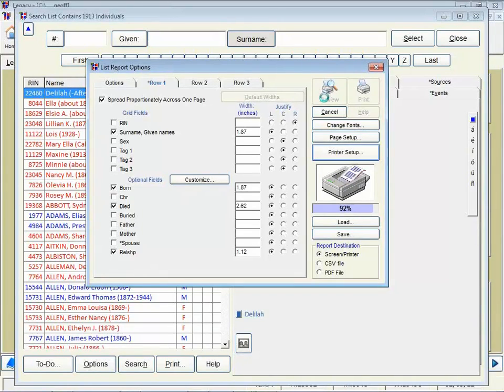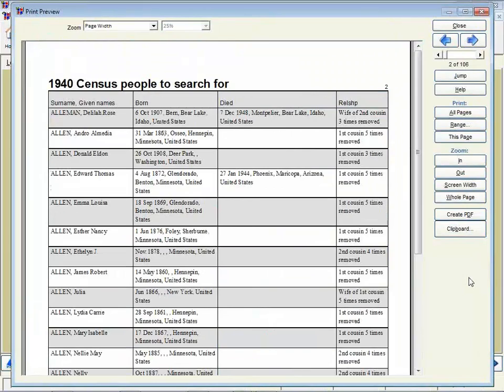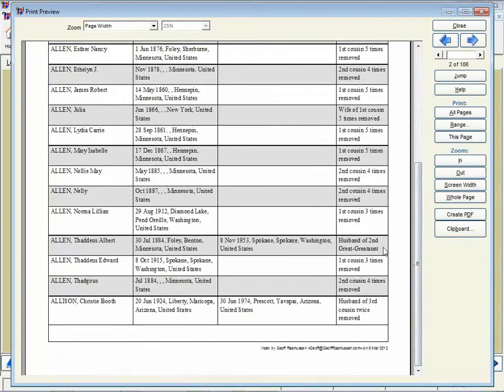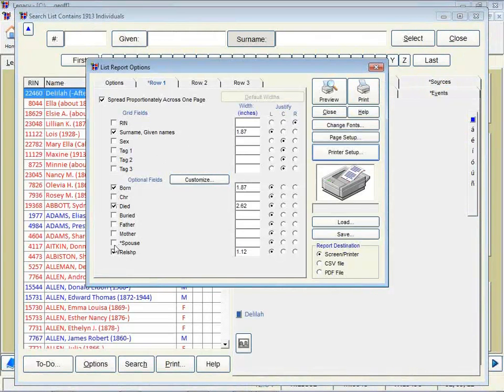Okay, so we're almost done. I'm expecting this to be a wow factor. Okay, so you see everybody in the list. Here, this one is the wife of my 2nd cousin 3 times removed. So maybe I'll work on her a little bit later. The husband of my 2nd great-grandaunt. So you get the idea. So what I've shown you here is how you can create or customize your report. Okay?